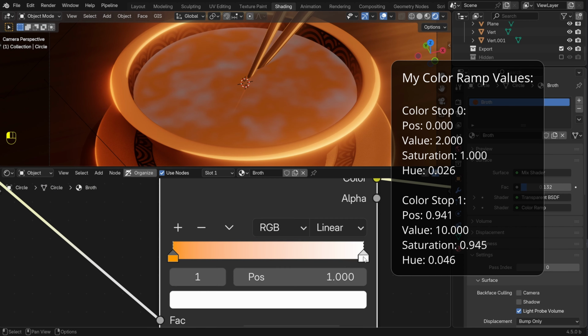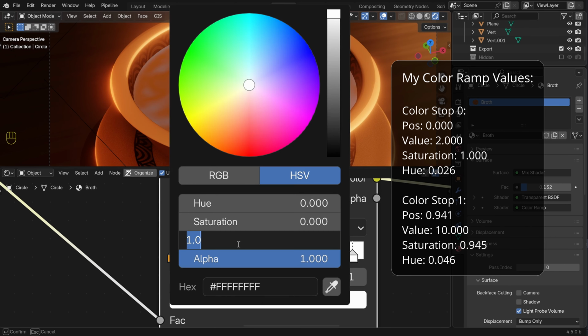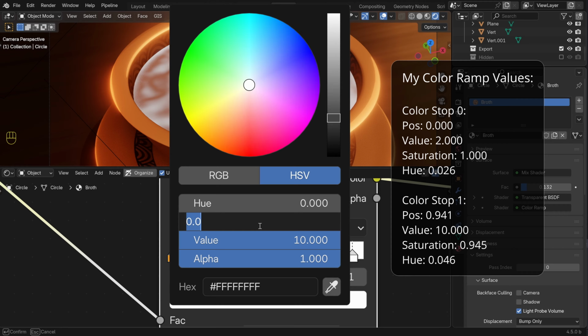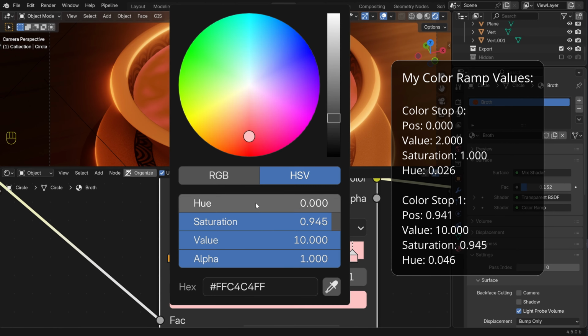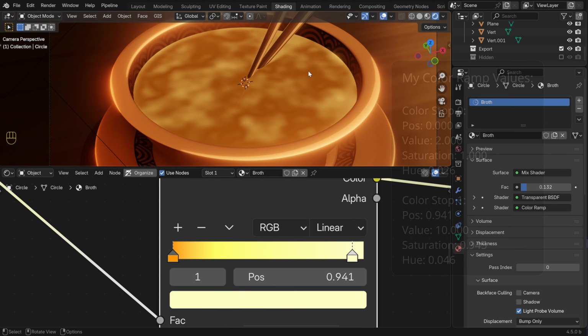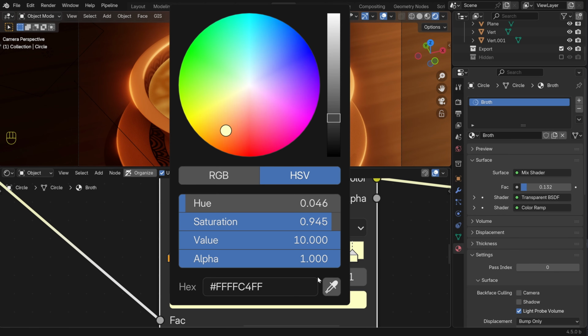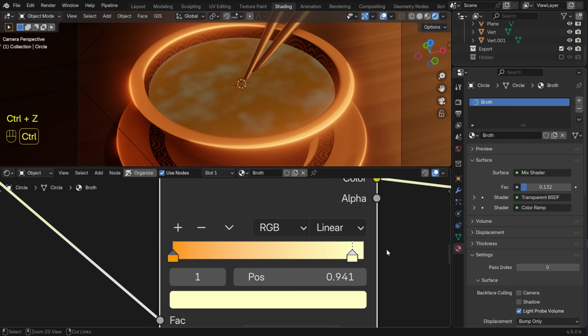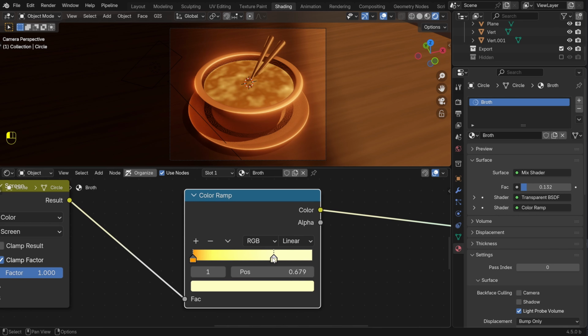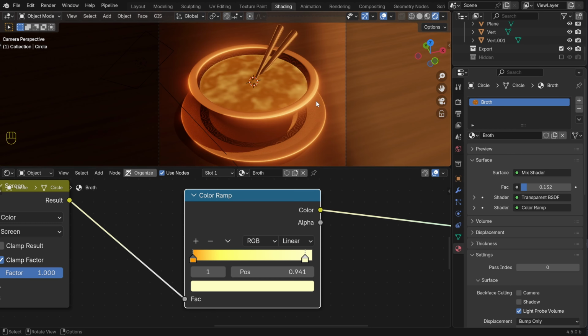Then, for the second stop, I'll bring it in slightly and set the value to 10, the saturation to 0.945, and the hue to 0.046. That gives us this look. If you want, you can increase that value even higher, to something like 15, to make it even brighter, but I'll keep it at 10. You can also bring the stop in further if you want, but I'll leave it where I had it originally. And with that, the broth material is done.